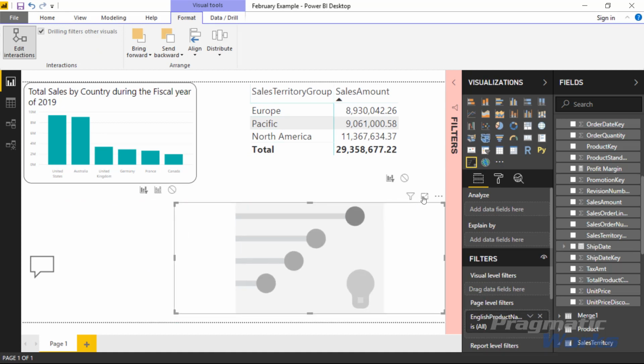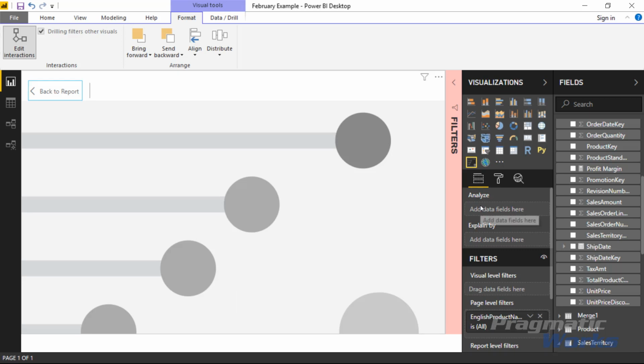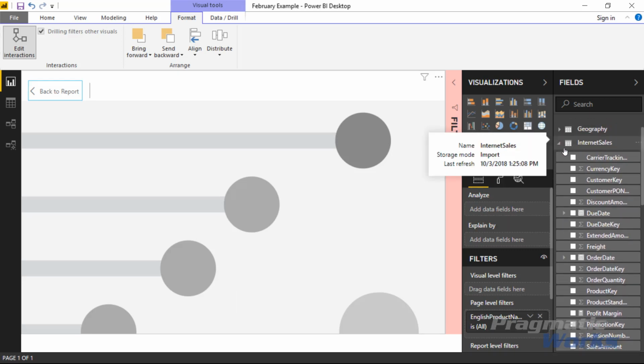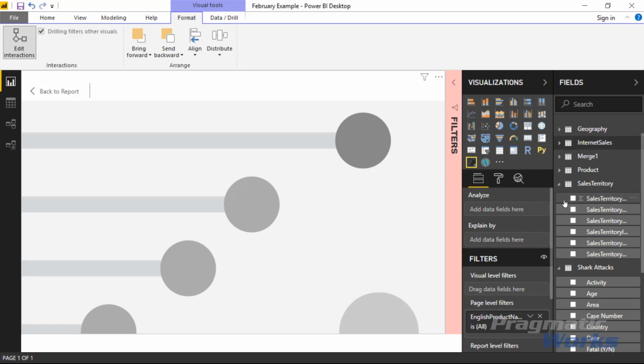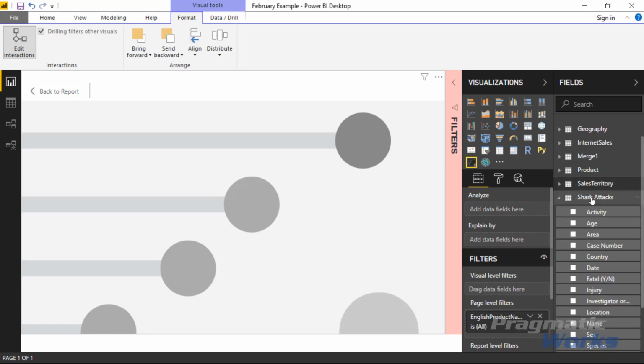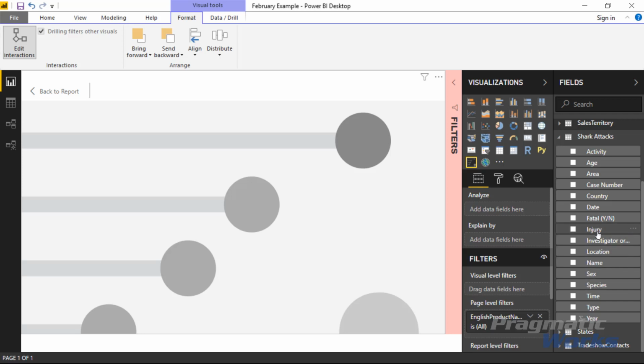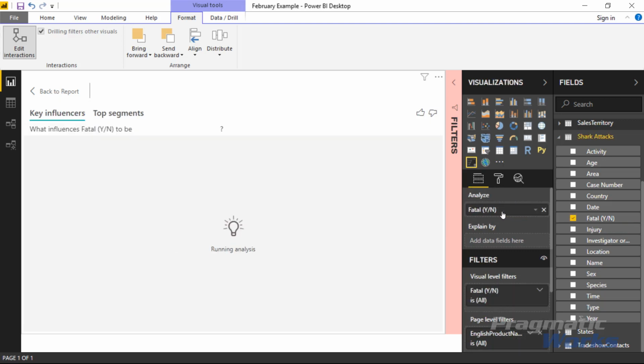But what we'll do is we're going to add into this, what do we want to analyze? In my case here, I brought in an additional data set for our example. And the data set that we're going to be using here is shark attacks. And I want to try and look at what influences whether or not a shark attack is fatal. And so what I'm going to analyze is the fatality, basically.